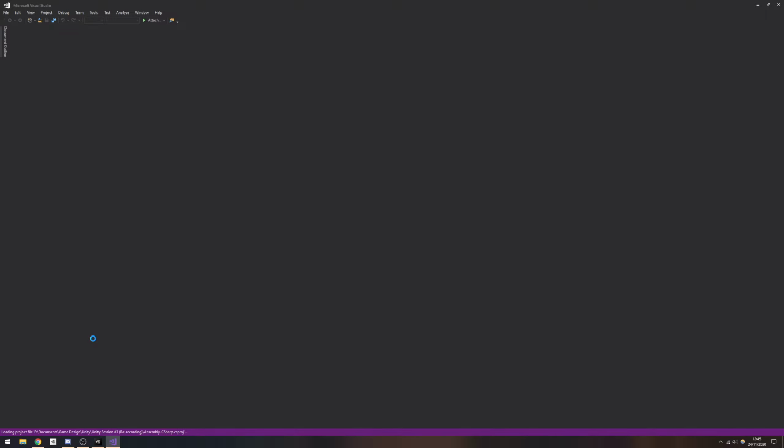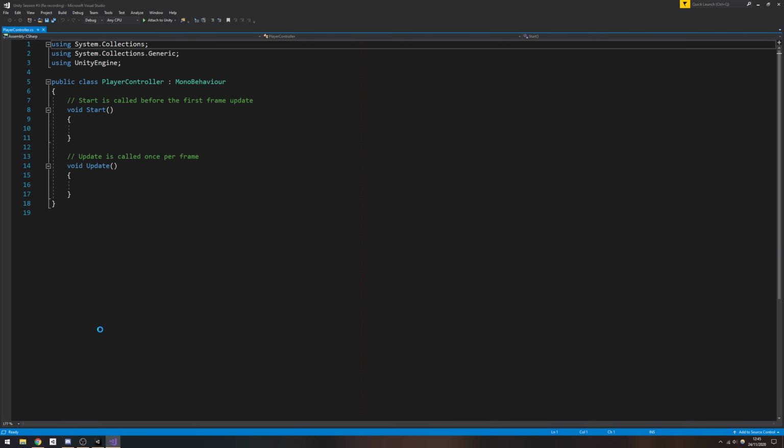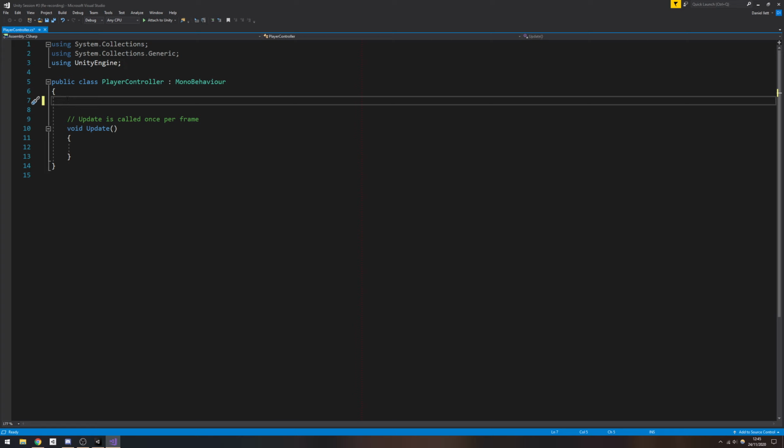You might have another IDE installed, but this is the default. It's the one that Unity tries to install when you install Unity. And this is going to give us the blank script template. We are not actually going to need start, so I'm going to delete that. But there are a few things that we're going to need for our script.